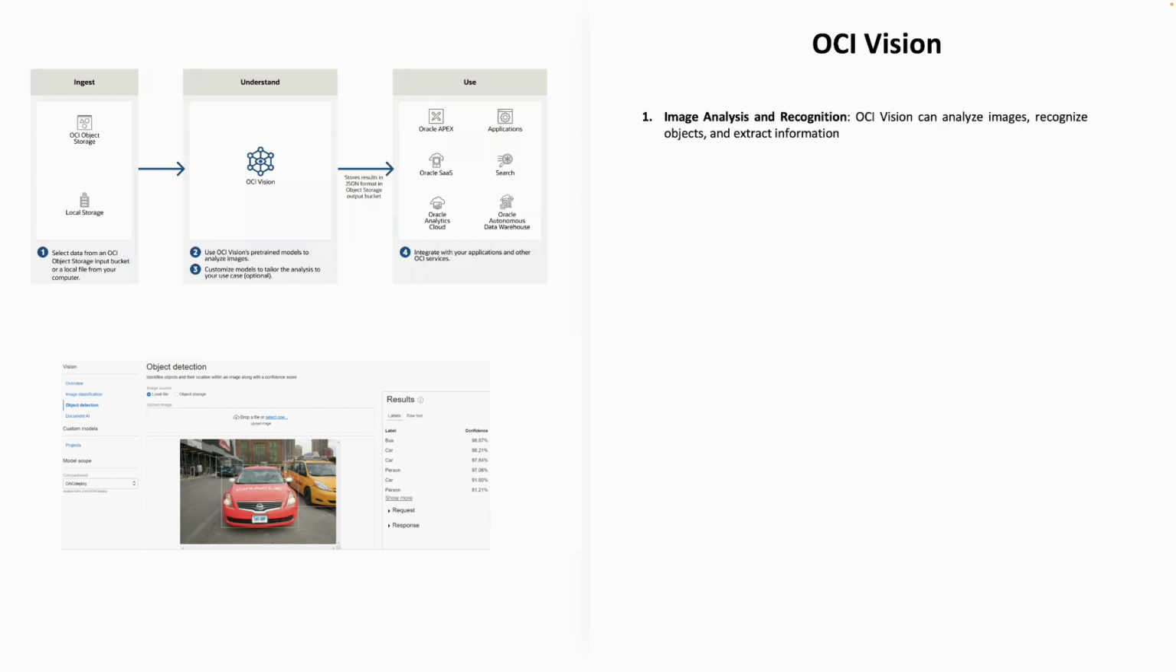OCI Vision helps you in image analysis and recognition. Very important. There are two important aspects that we need to understand: one is image analysis and the other is recognition. In analysis, you are inputting an image and, based on that, carrying out some analysis. What kind of image is it?